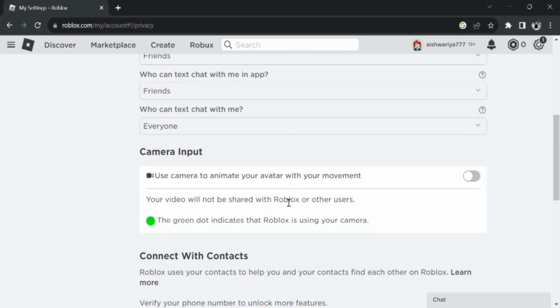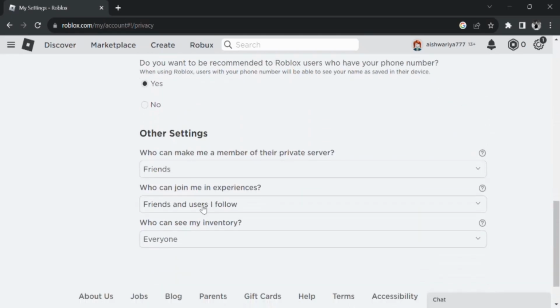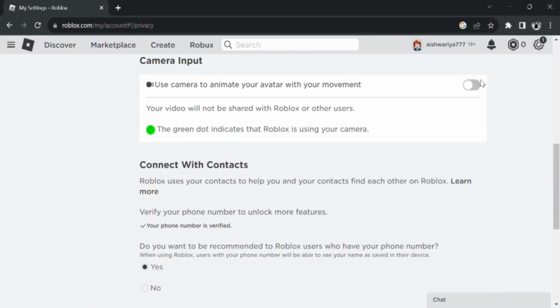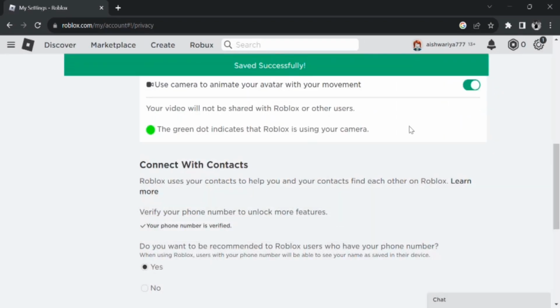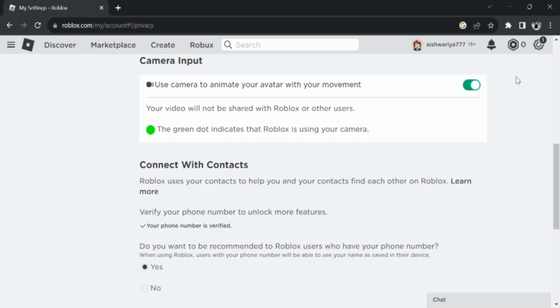We haven't got the voice feature yet to activate, so we will have to wait in order to activate voice chat in Roblox. This feature has not come in my Roblox yet. So for instance, I'm enabling this camera feature just in case. Just click on that enable feature and the camera feature will be enabled or activated.